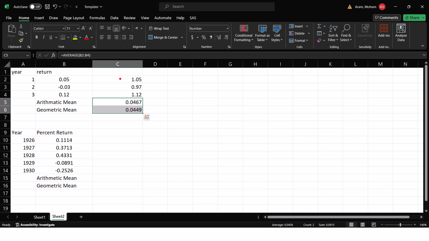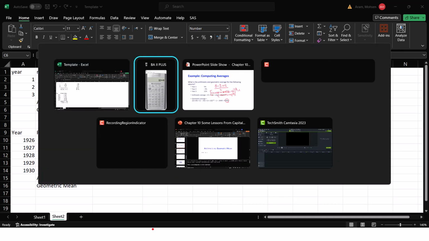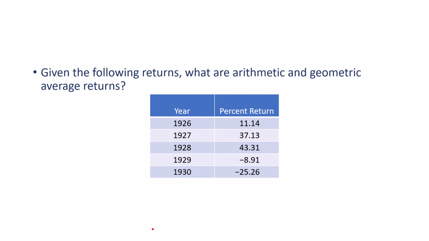So you need to add 1 to each of these returns to make them positive, and then use the GEOMEAN function, and you choose this array and then subtract 1, like what we did in the formula. Here's another example. Given the following returns that we've already seen in previous videos, what are the arithmetic and geometric average returns? Let's go back to Excel.